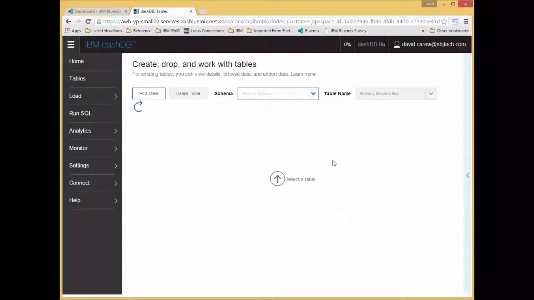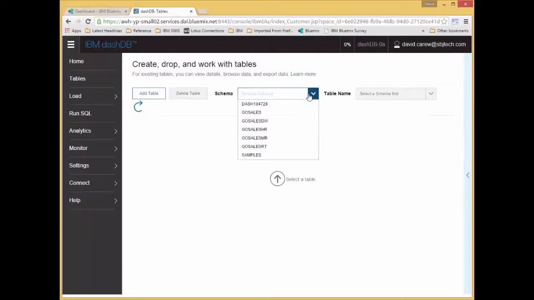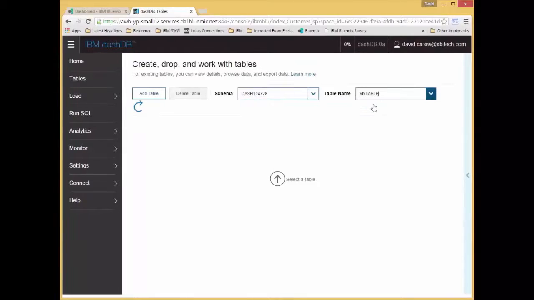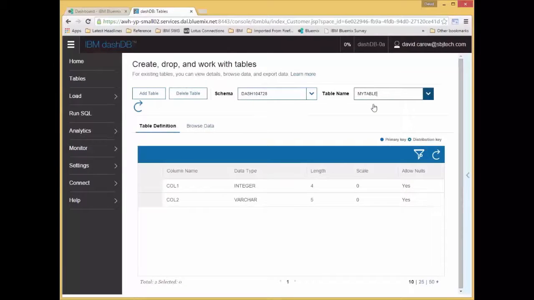So now that the table is created, we can actually take a look at it. If we select our default schema, there is the table I just created. And as you can see, there is a table definition down here that has the column names and the types and so on. But dashDB also comes with some sample data that can be used for reporting.